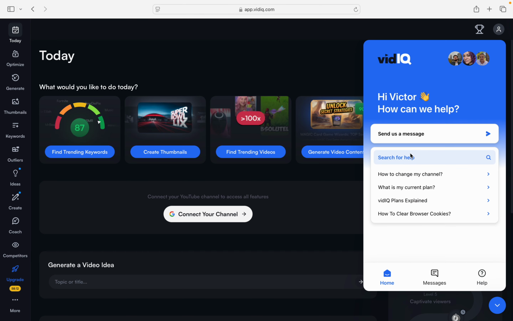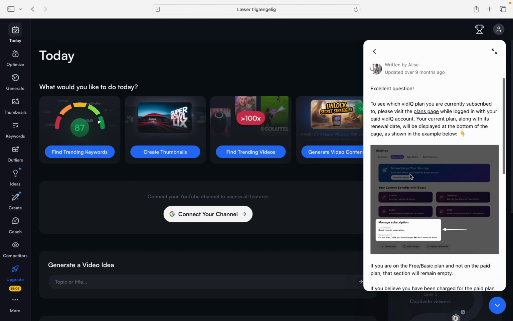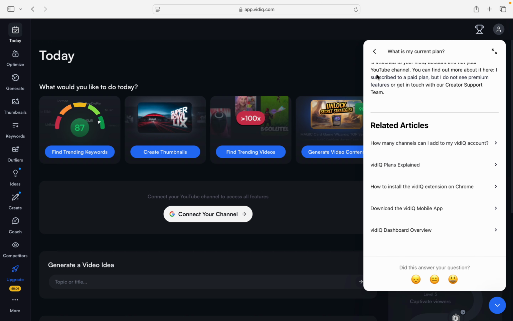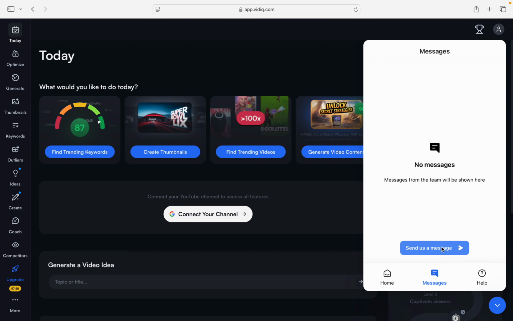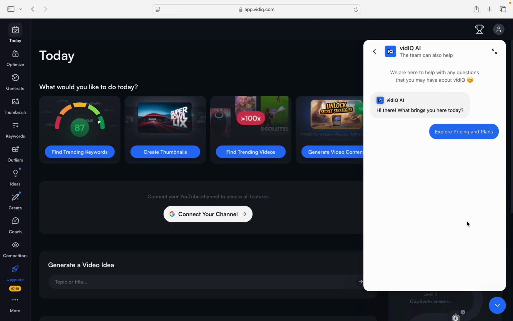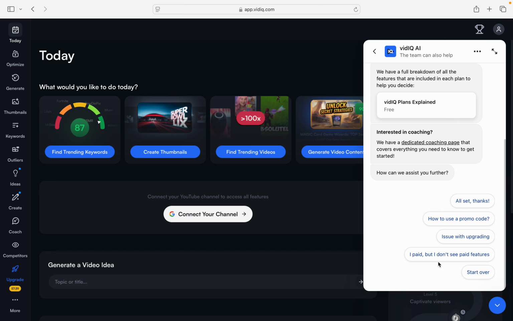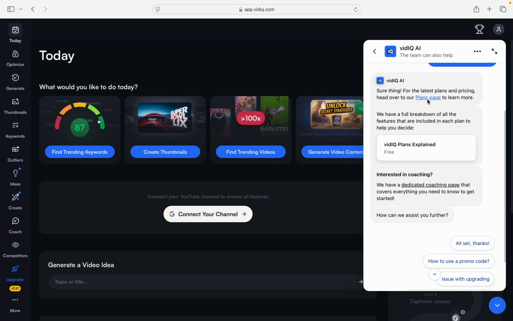on this chat icon, and then you can go in here and what is my current plan. You have to go in here, or you can send a message and you can say exploring price and plans. Then it will show you to the page.